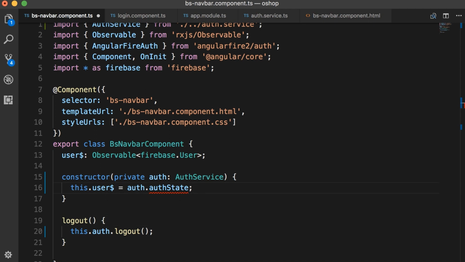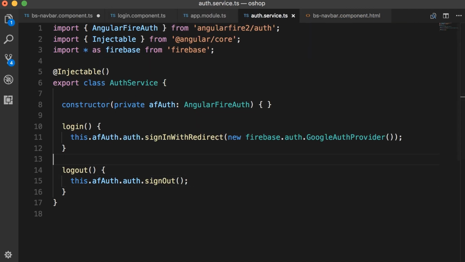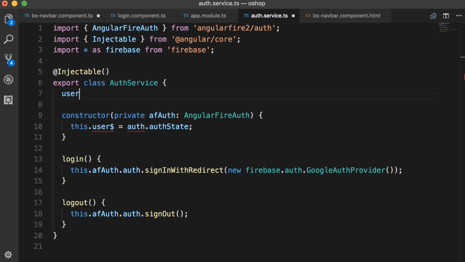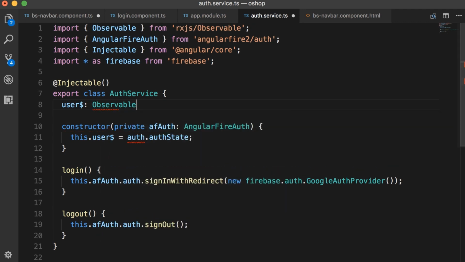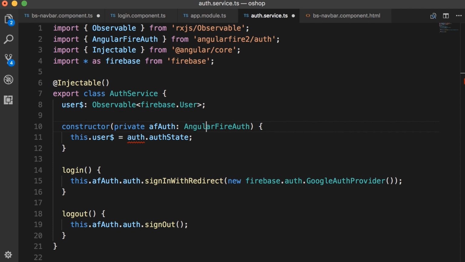Now finally, we need to define this user observable in our service so we can subscribe to it from the outside. So I'm going to cut this here, back to our auth service. In the constructor, we initialize this user observable. And this also means we should define user observable as an observable of Firebase.User. And finally, we should also rename this to afAuth.